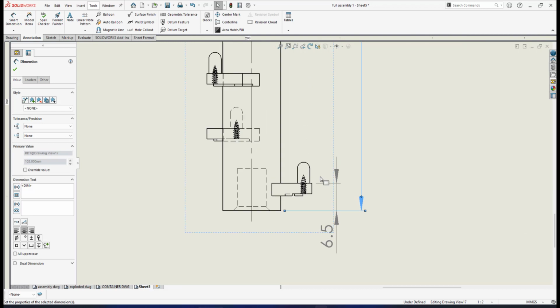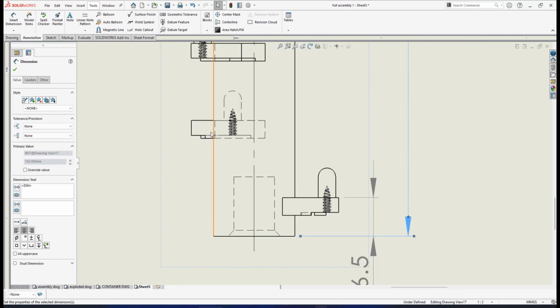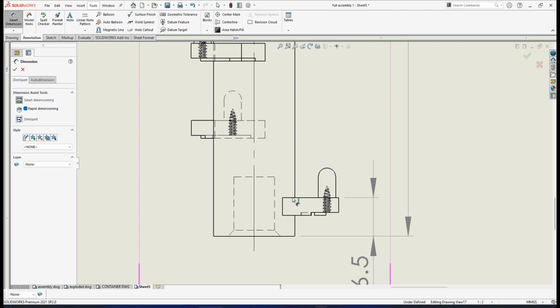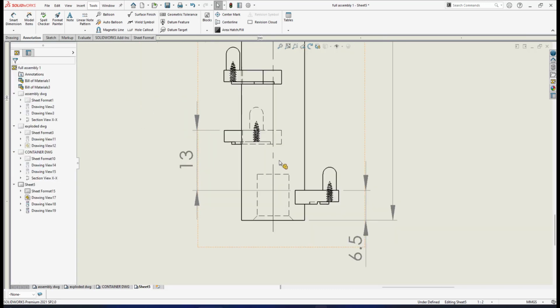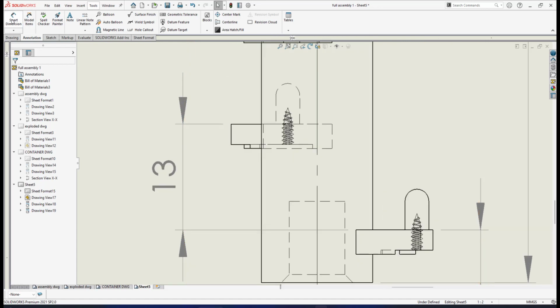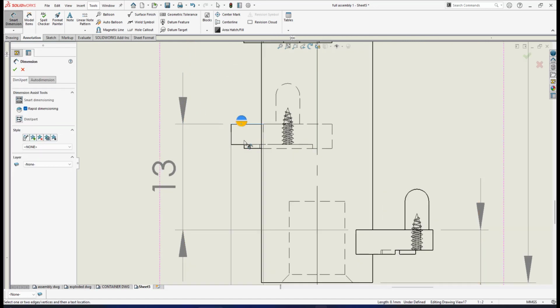Alright, another thing to dimension is the thickness of this arm. I will go first for the level from the first arm to the second arm, so I will select this line and this line. I will go to the right side here. This one must be none. Click OK. And the thickness of this arm also, we need to dimension it here to this line.